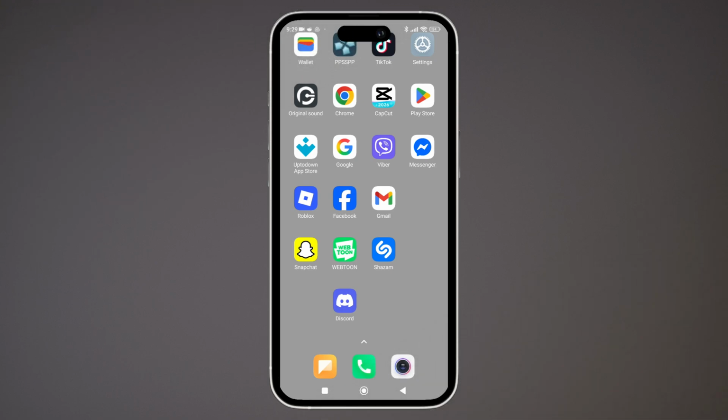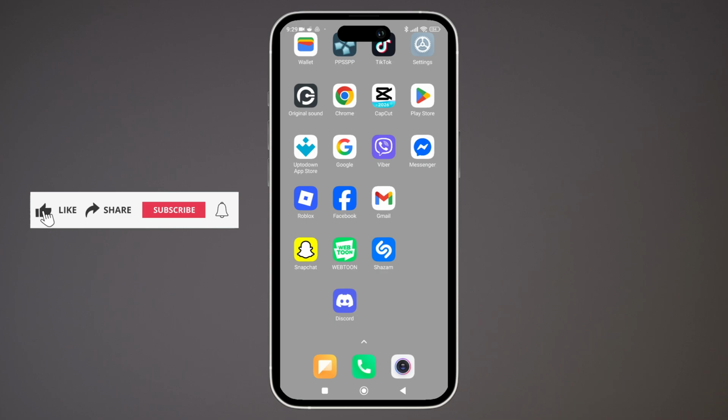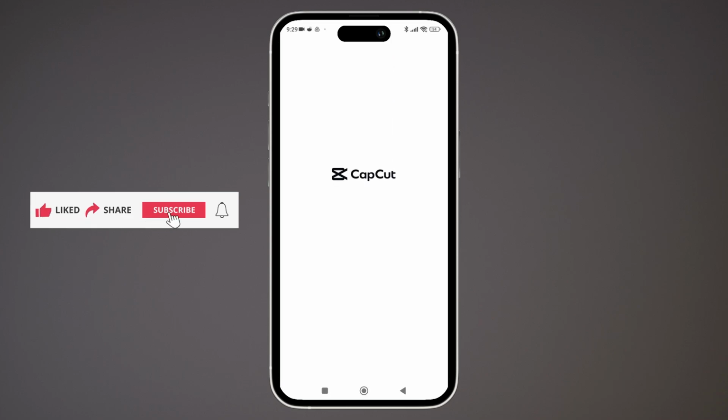In today's video, I'll show you how to remove sound from a video in CapCut. So now without further ado, let's get started. So first things first, open the CapCut app on your phone.